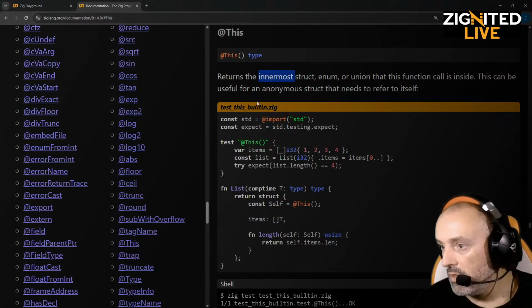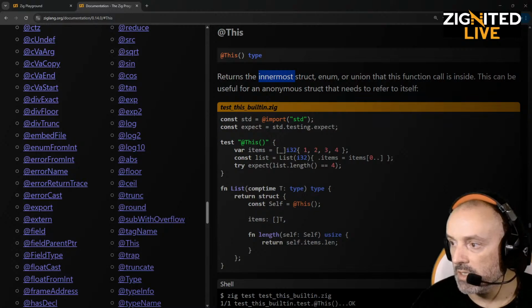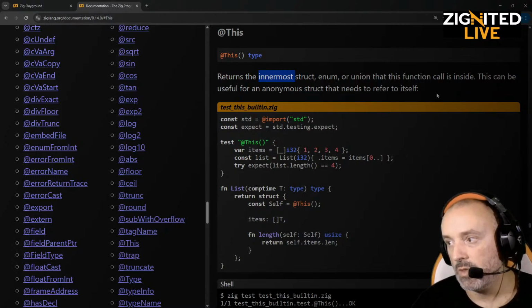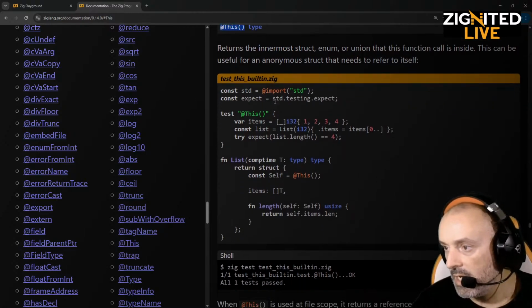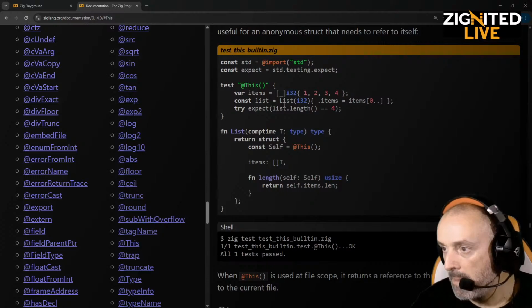This can be useful for an anonymous struct that needs to refer to itself. Yeah, makes sense, because otherwise you would not be able to refer to itself. You wouldn't say this because it doesn't have a name. Let's see the example they provide.